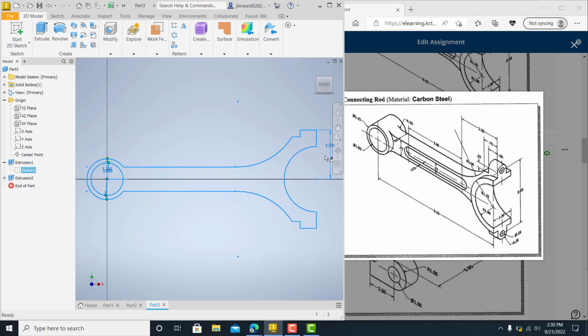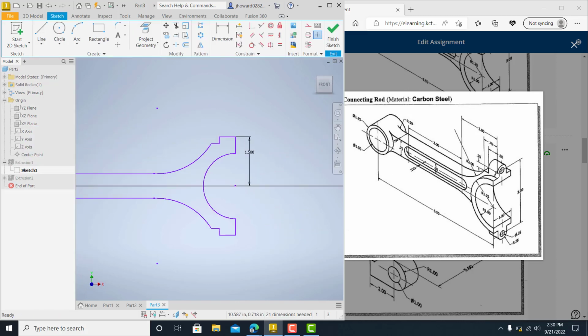Double click the sketch. This actually needs to go all the way up, and that is a radius of 0.25. It needs to go up 0.25 taller. So double click that, and it went the wrong way. I was afraid of that.